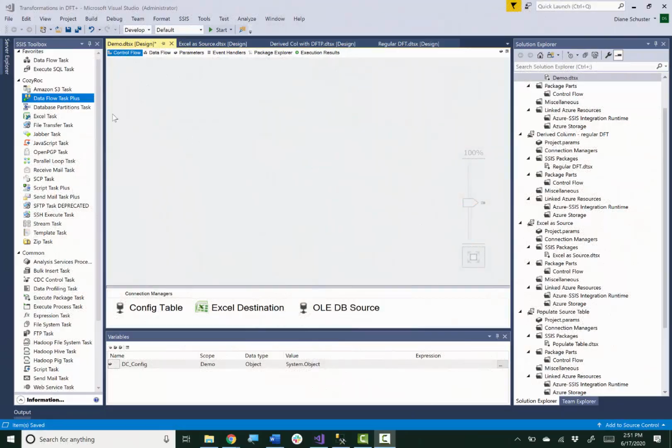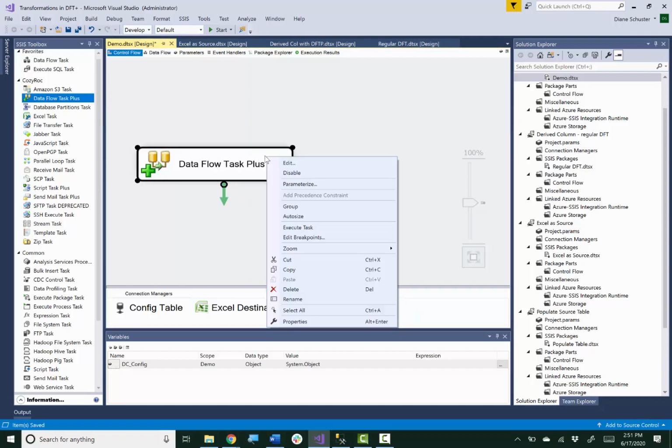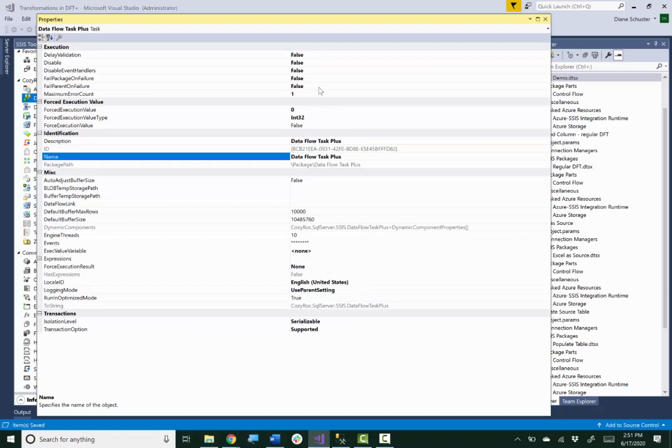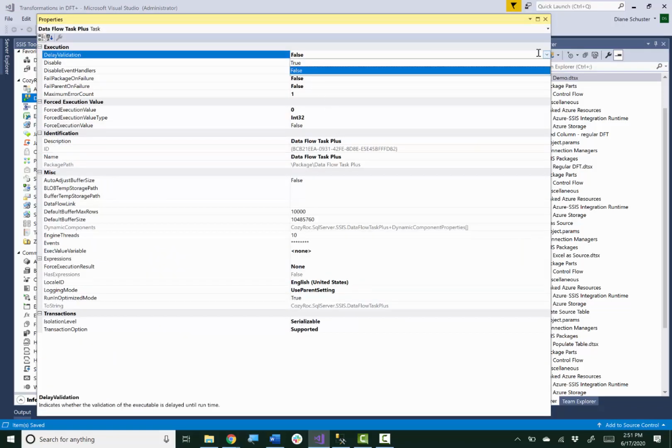So I'm going to start by dragging the Dataflow Task Plus onto the control flow canvas. And I'll go in to configure the properties. I right mouse click on the task, go to properties, and I'm going to set delay validation to true.